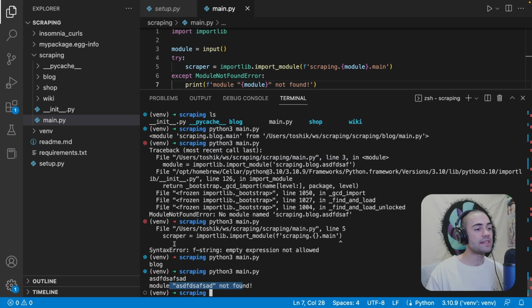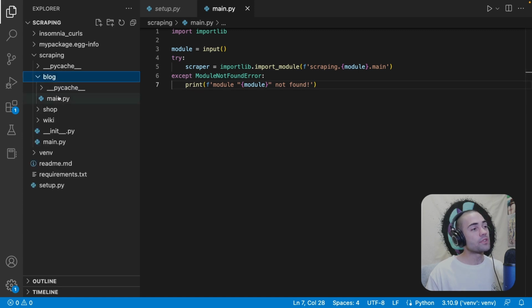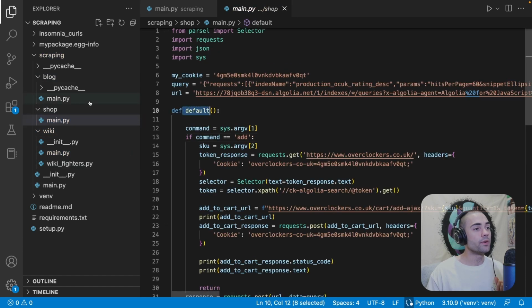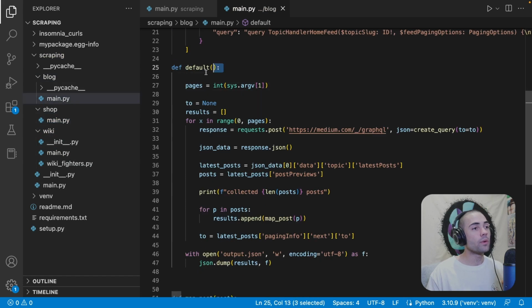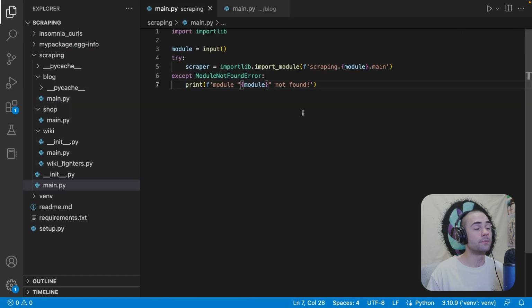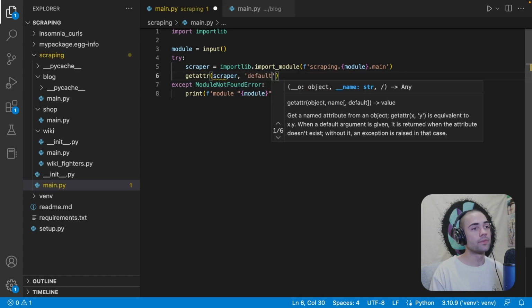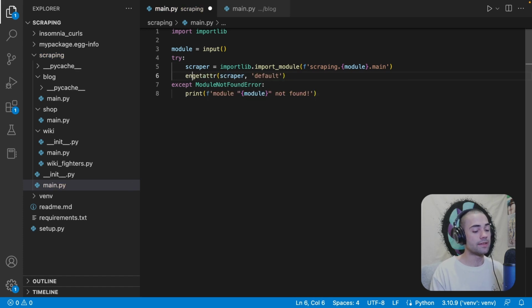Now, we've seen that when we import the module, something along the lines of this is going to be printed. All of our scrapers, blog, shop, and wiki, if we take a look at main.py, they all have a default function, okay? And what we want to do is grab the default function from the main file that we're importing from whatever scraper. We can use the getattr function on the scraper to get the default function. This is going to be the entry point to our scraper.